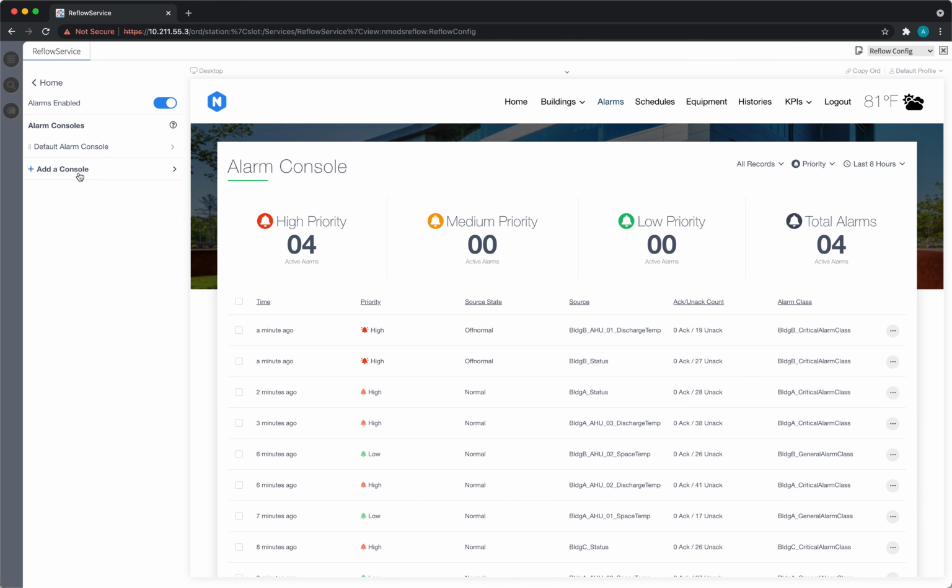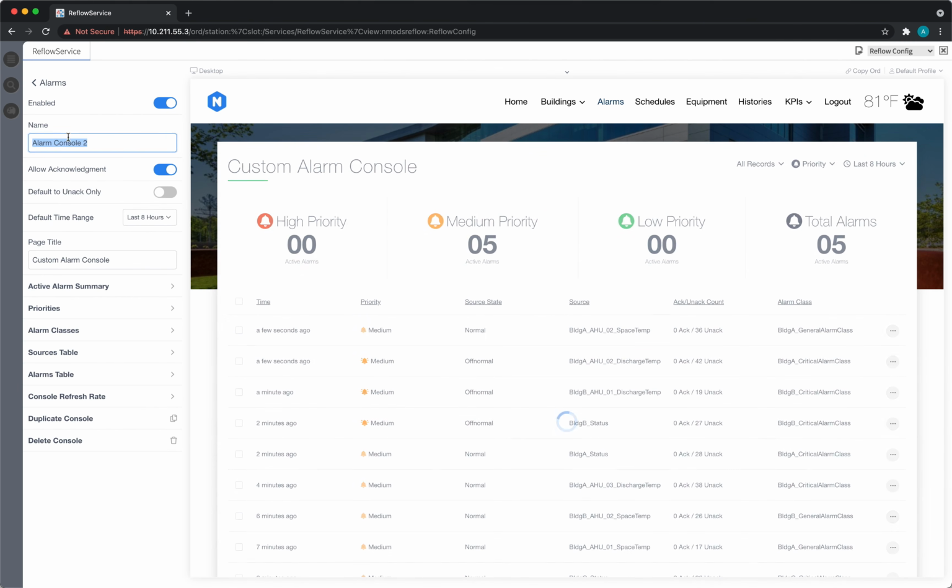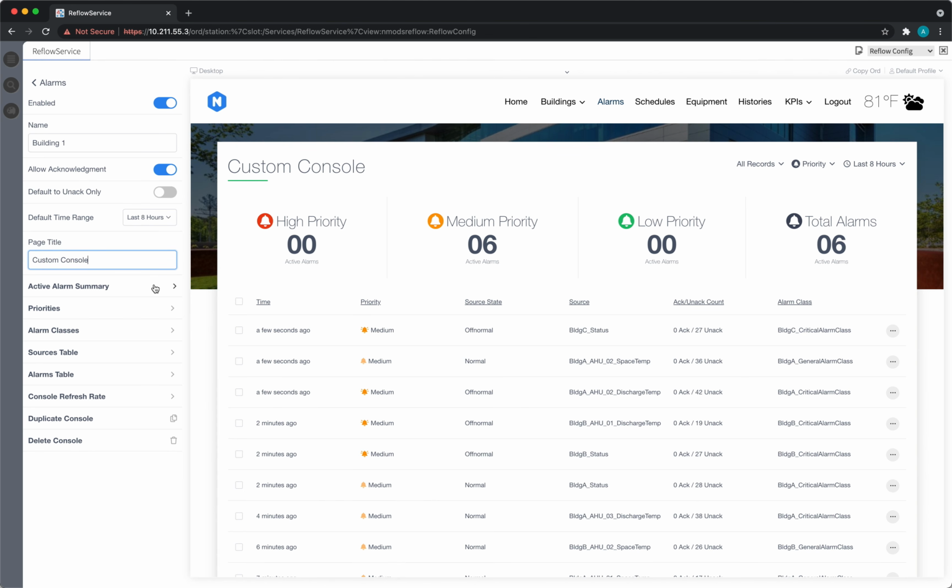So let me do that. I'm going to add a new console, and I'll give it a name here. We'll just call this Building 1. And in this console, I can do things like disallow acknowledgement or default to UNAC only alarms, change a time range, and of course, give it a custom title. I'll just call it Custom Console.